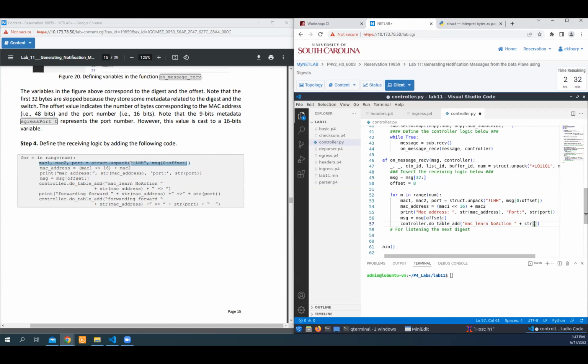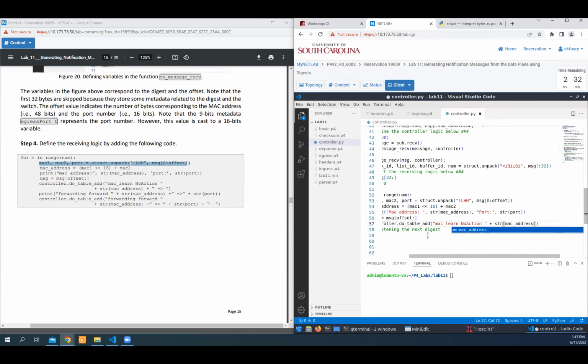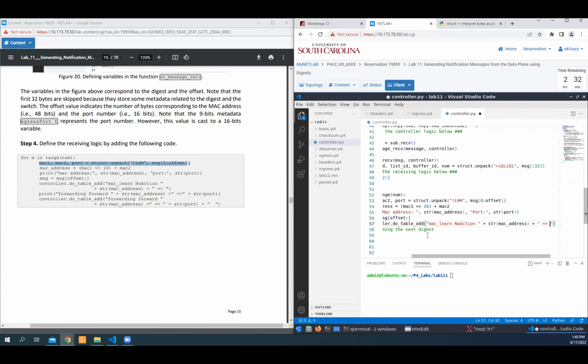We're going to specify here the key, which is the MAC address that we just computed, or the one that we received from the digest. Okay. And because we don't have any action data, we still have to type in this arrow that we've seen in the simple switch CLI, but we don't have to add anything after it.